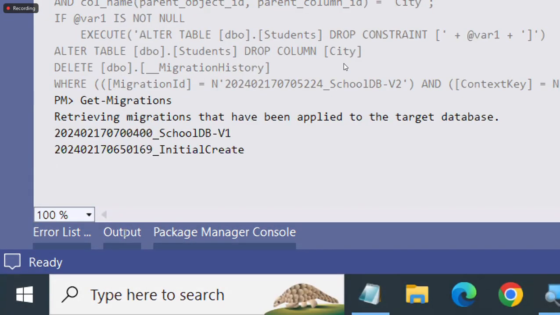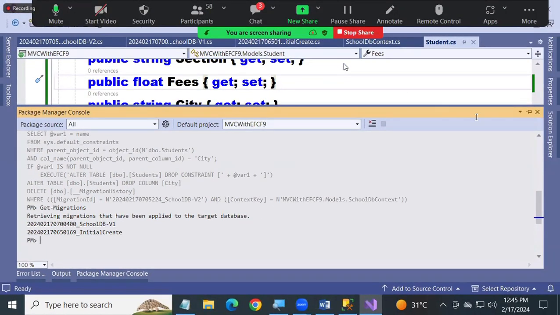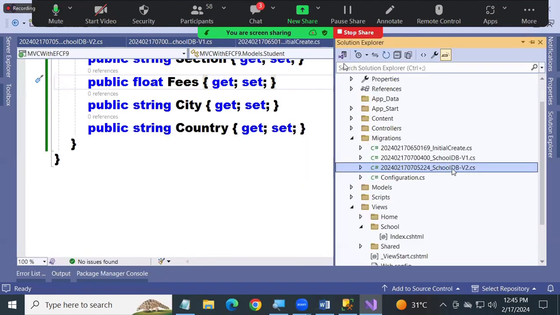See, retrieving migrations that have been applied to the target database, clearly telling you, array, these are the migrations I applied. One migration is still not applied. Okay, you want to apply it, or otherwise delete. Delete manually on your own. I don't want to apply that migration now. No worries, guys. Come here and delete the file here.